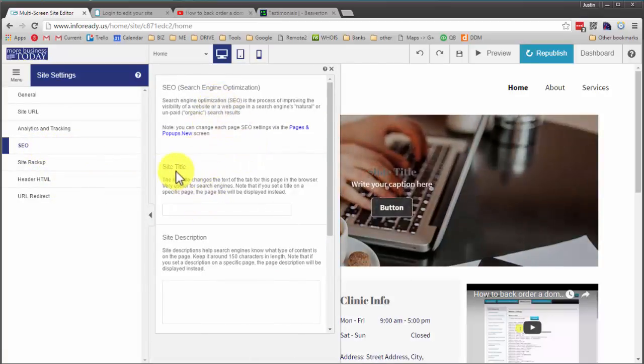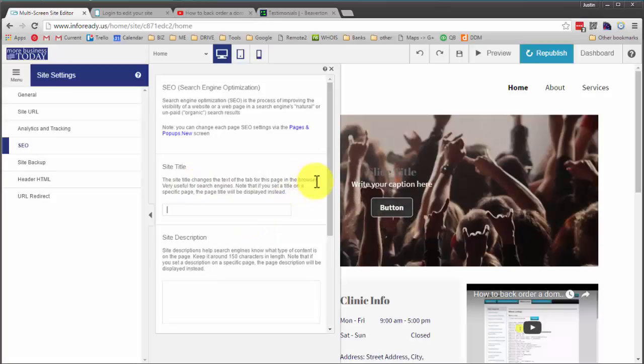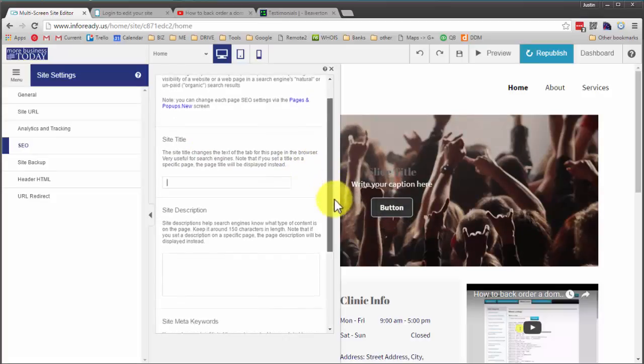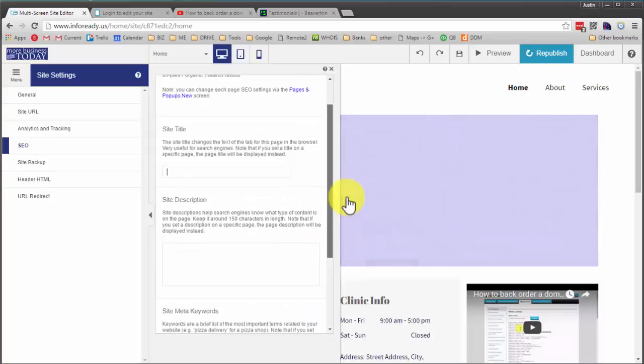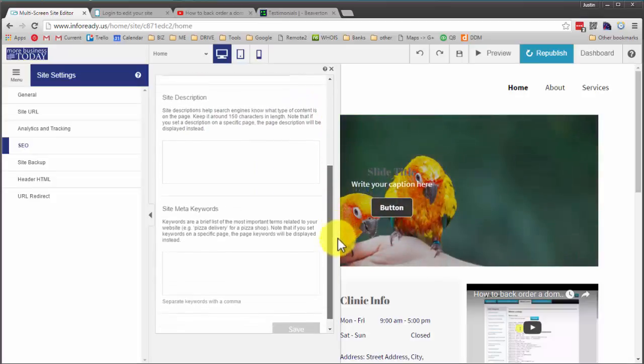But the site settings, under site settings is SEO, and you have the title, which is important, and it gives you a little bit of information here. Needs to be about 55 characters. It doesn't tell you the number of characters on that. The site description needs to be 150 characters.